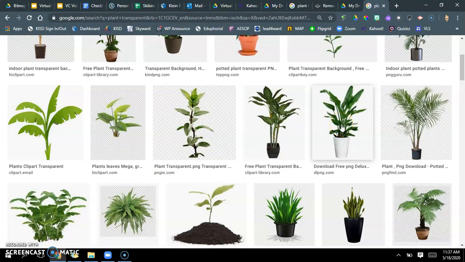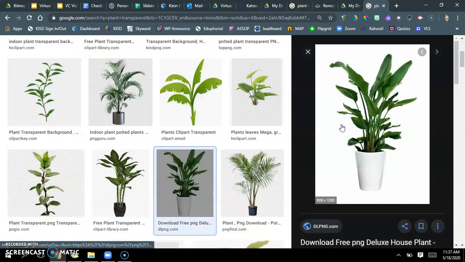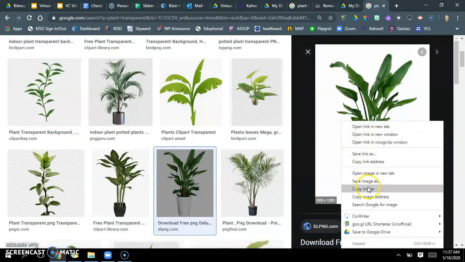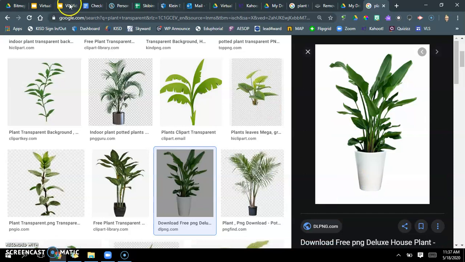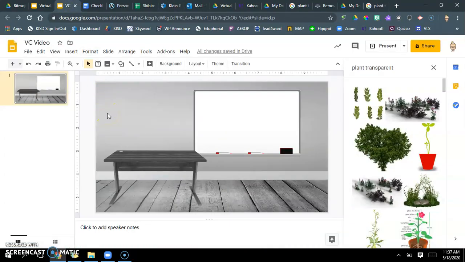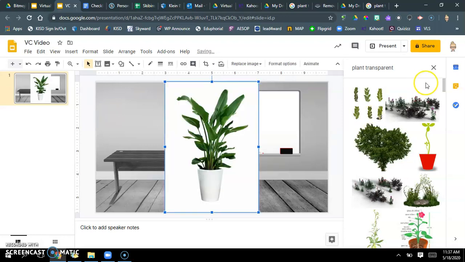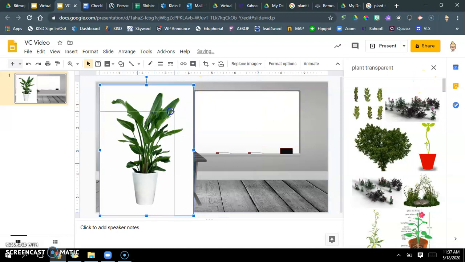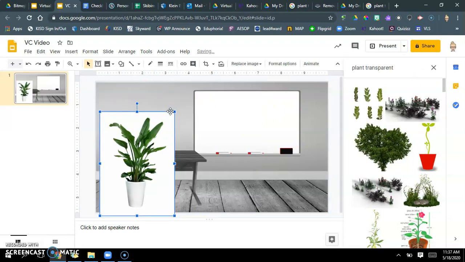Okay, so what I'm going to do is I'm going to click on it, and I'm going to right click it, and I'm going to copy image. Now I'm going to go back to my slide, and I'm going to Control V. Oh, I have to click on it first. And put my plant in there. Uh-oh. I have a big issue here. It has a big old white background. Okay, that I can't have.